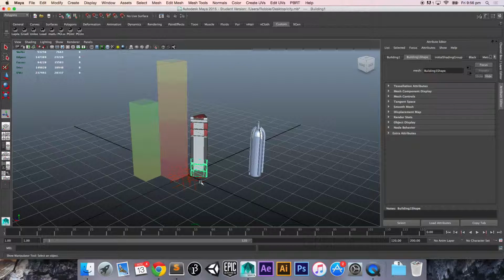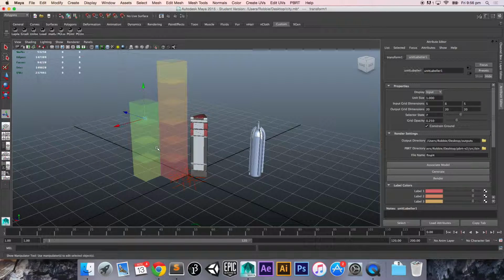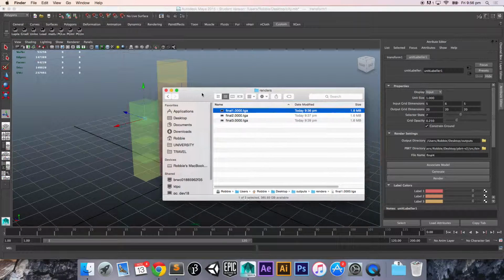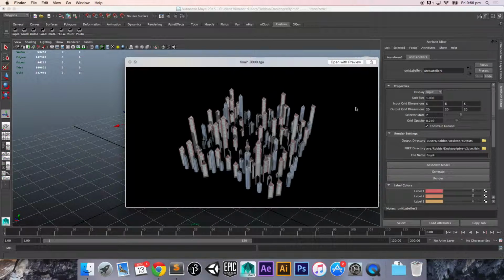Basically, the idea was that you wanted to chuck them into these one by one little pieces, which is used by my node, which you can see here. This is the unit labeler node. Basically, you'd give it these two meshes, or as many meshes as you like, and we can see the results of this algorithm in these images here, which have been rendered using PBRT.